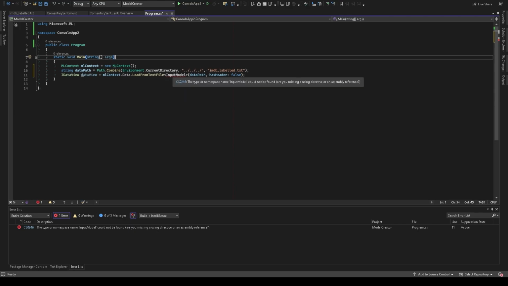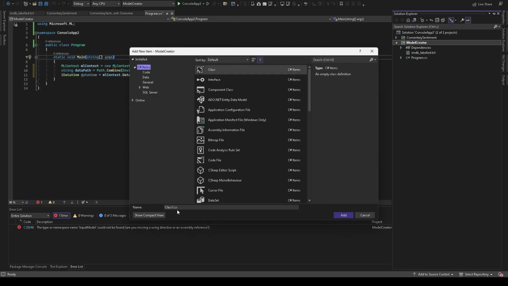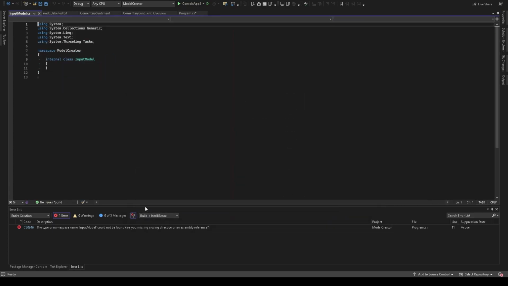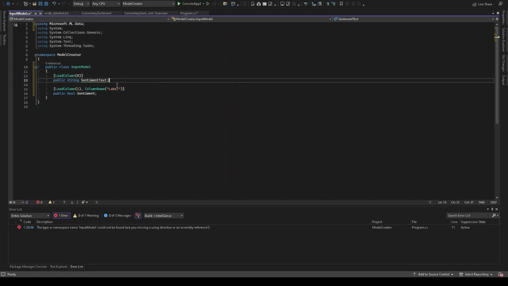The model that we will use will be called InputModel. Now I'm gonna create it just now. Let's say InputModel. This input model will consist of two properties. The first property is the sentiment text, and the second one is the sentiment itself, which means the commentary is positive or negative.